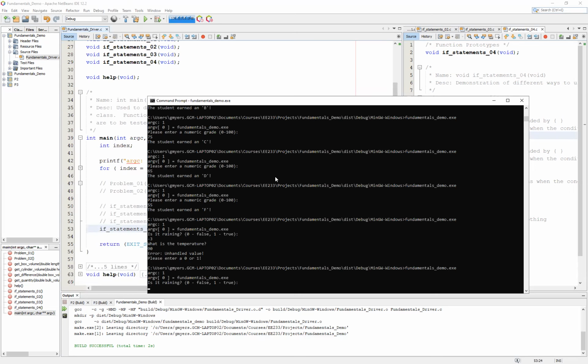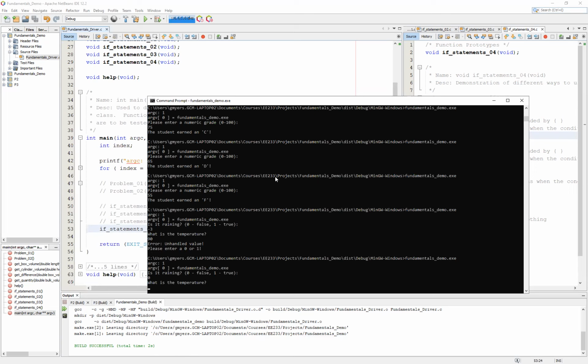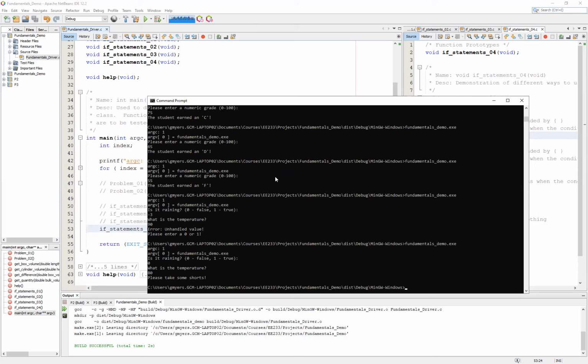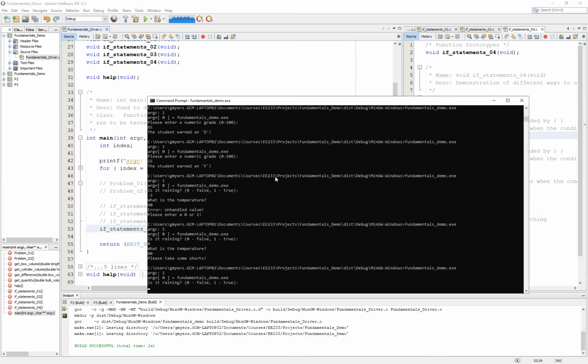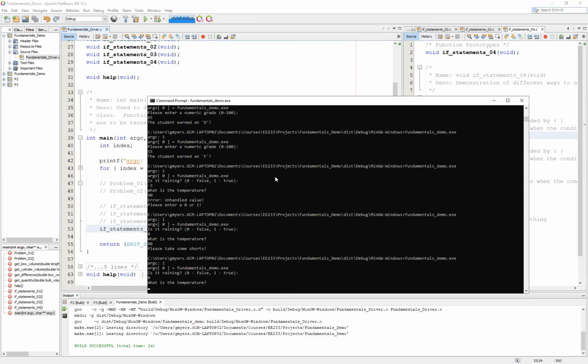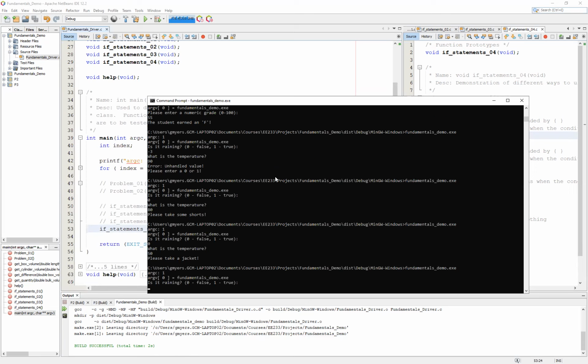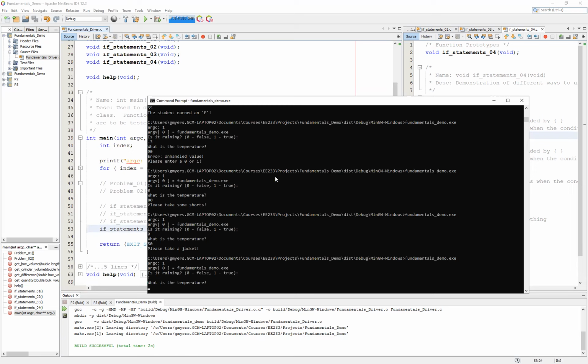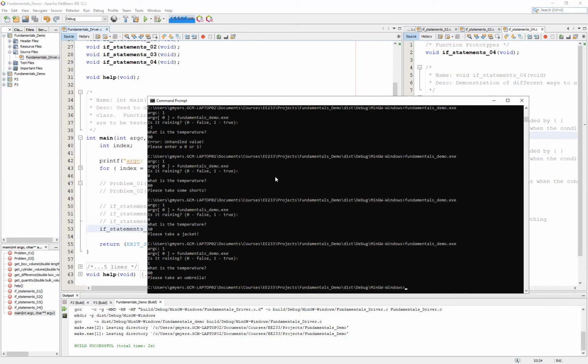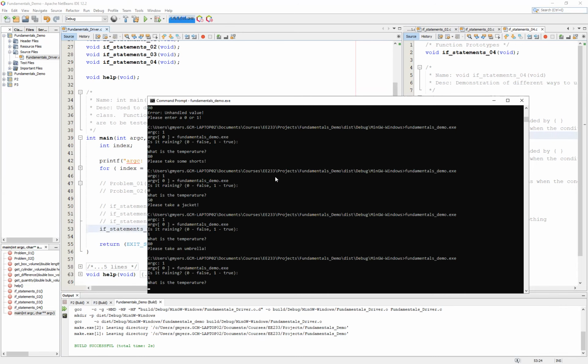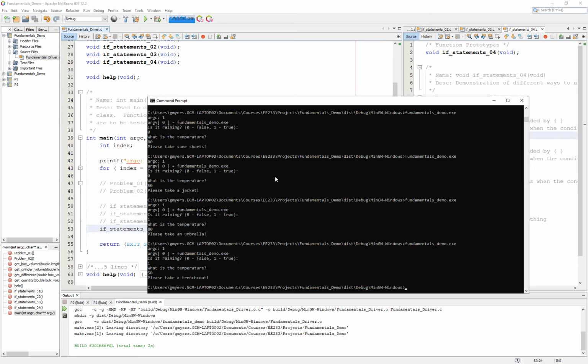Let's try not to break it this time. We'll put in 0 for false. And the temperature is 80. Asks me to wear shorts. Is it raining? False. Temperature is 50. Please take a jacket. Is it raining? 1, which is true. What's the temperature? 80. Bring an umbrella. And then is it raining? And the temperature is 50. Please take a trench coat.